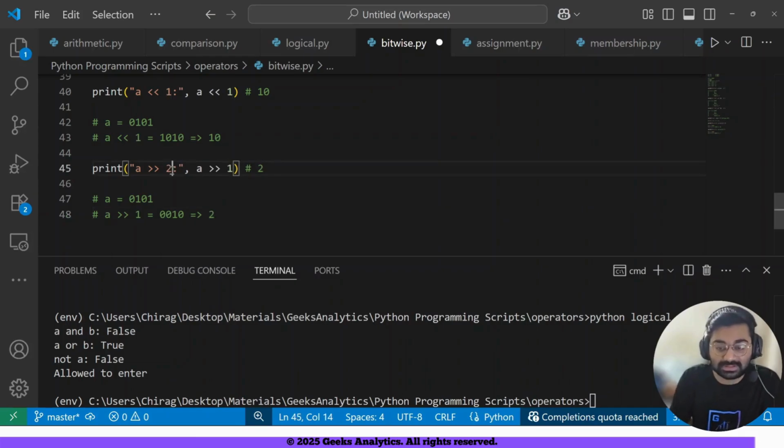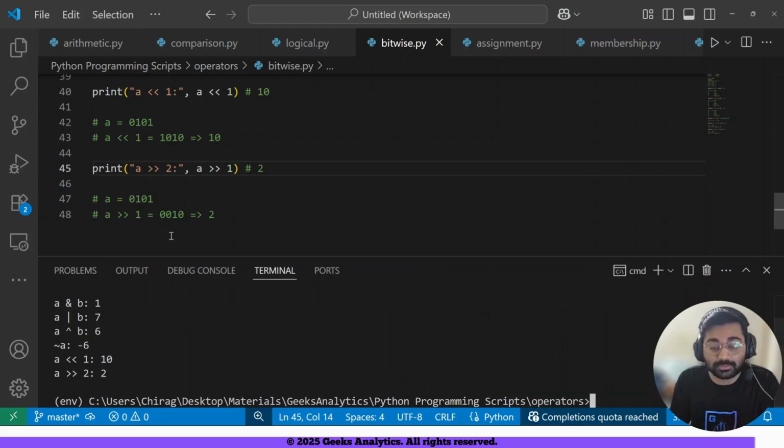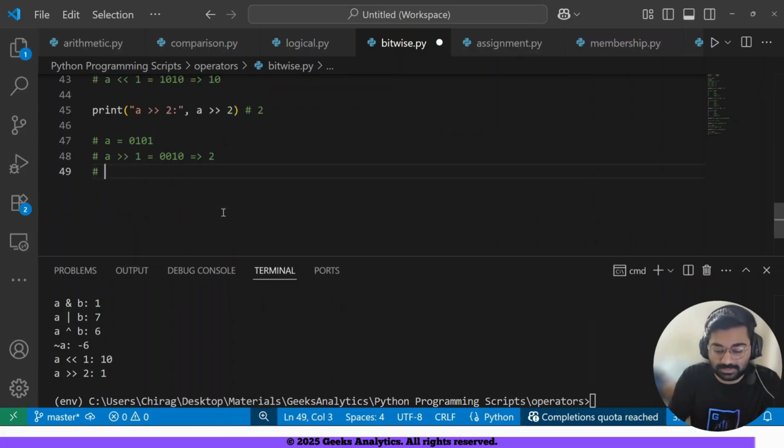So let's say I shifted it twice. Here I also need to change the output. So here my output would be 1, because this 1 will be shifted to this particular position. The new shifted position will be 0, 0, 0, 1. So that's why my output here will look like 1.